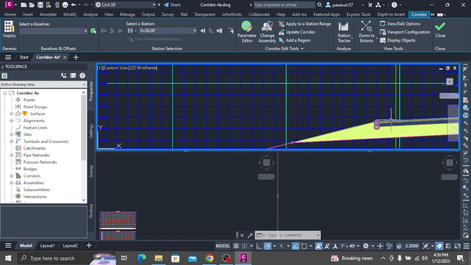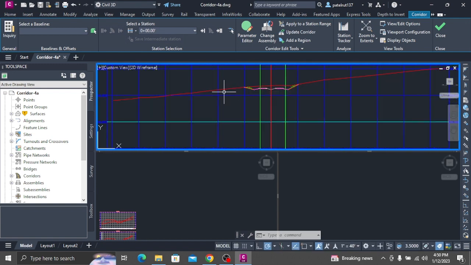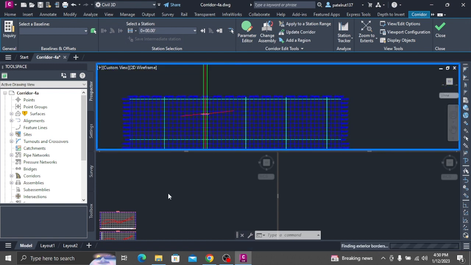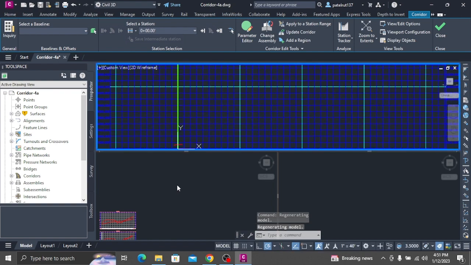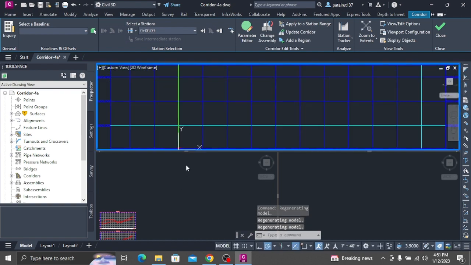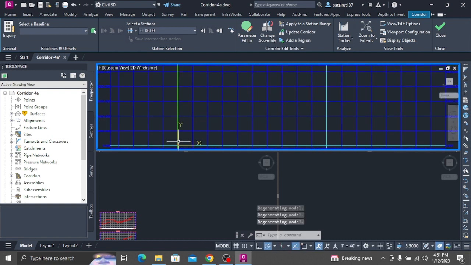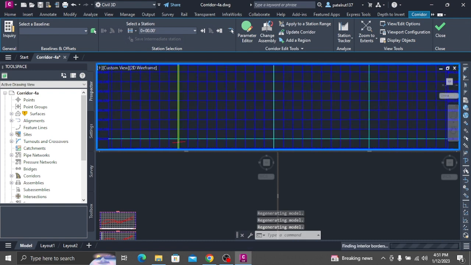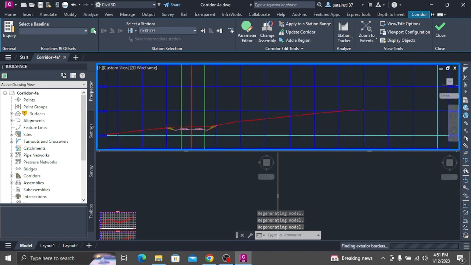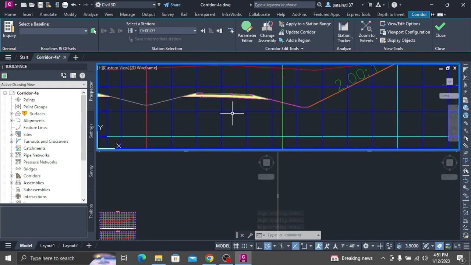In the Select a Station list, select 3+00.00. On the View Tools panel, click Zoom to Subassembly. In the Pick Subassembly dialog box, select Daylight, Right. Click OK. The view zooms into the Daylight, Right subassembly at station 3+00.00. Notice the shape, elevation, and offset of the subassembly.